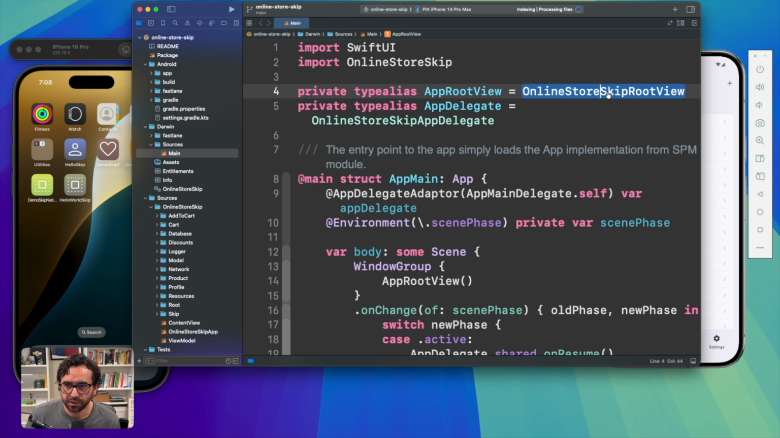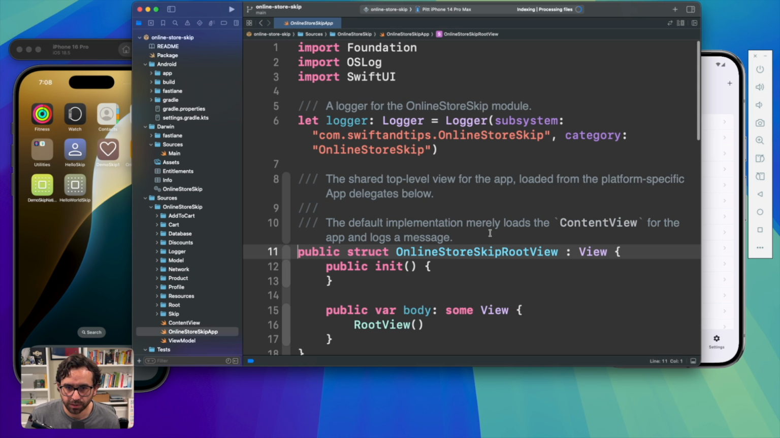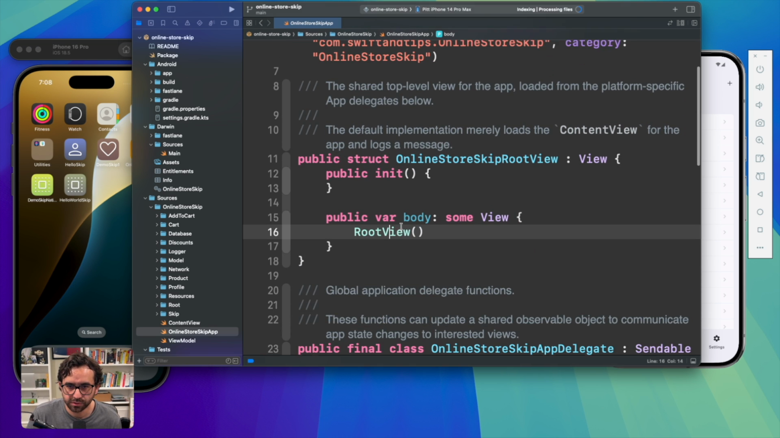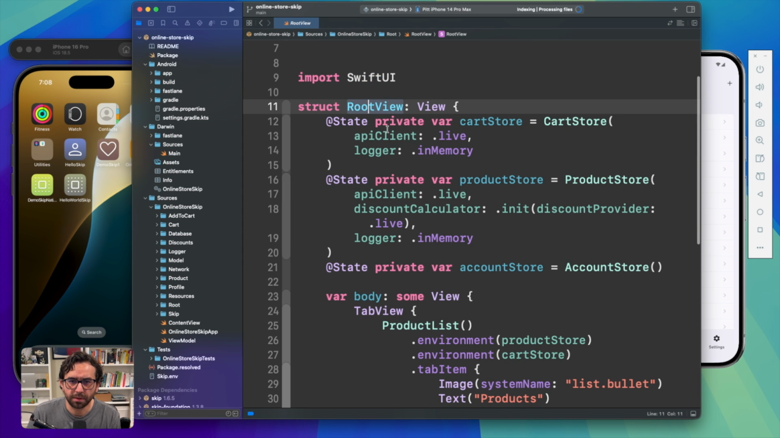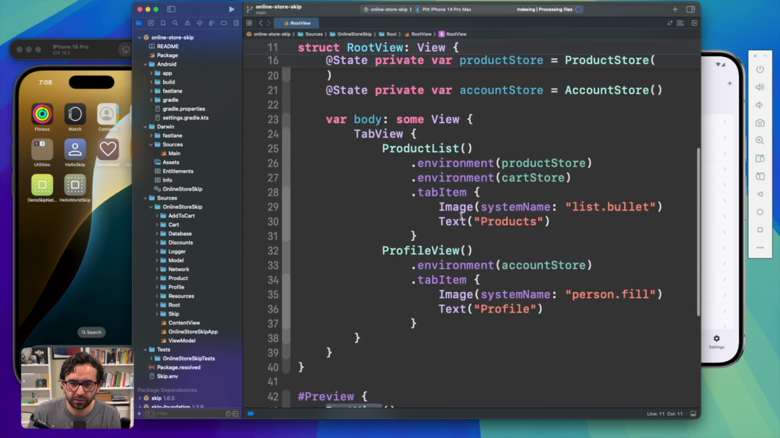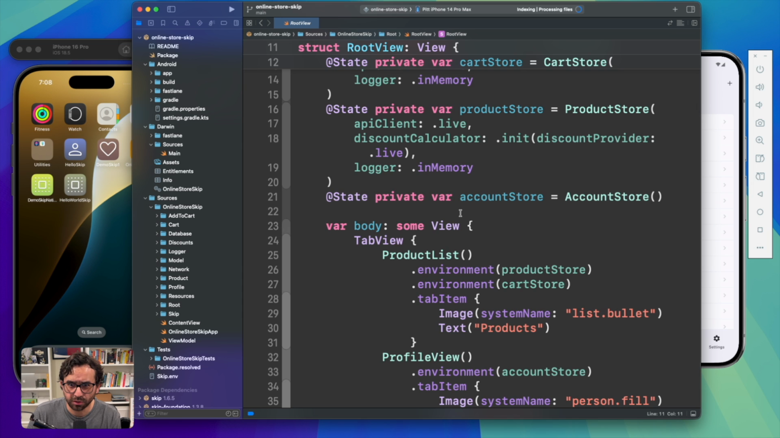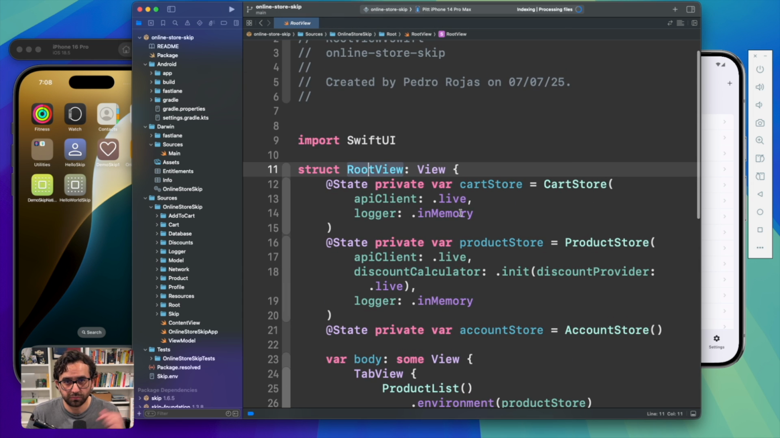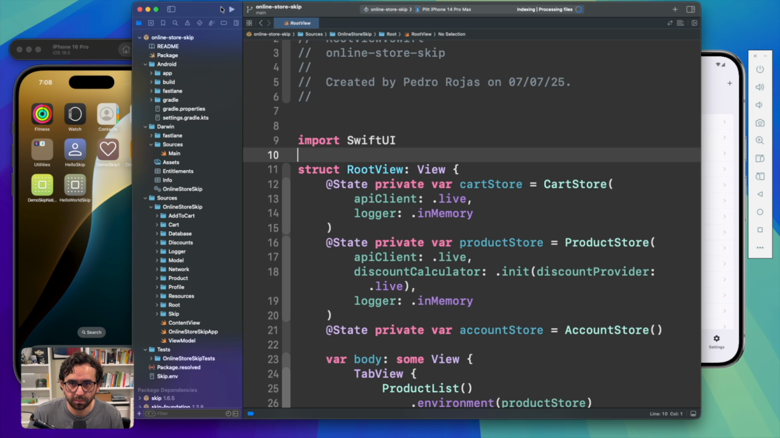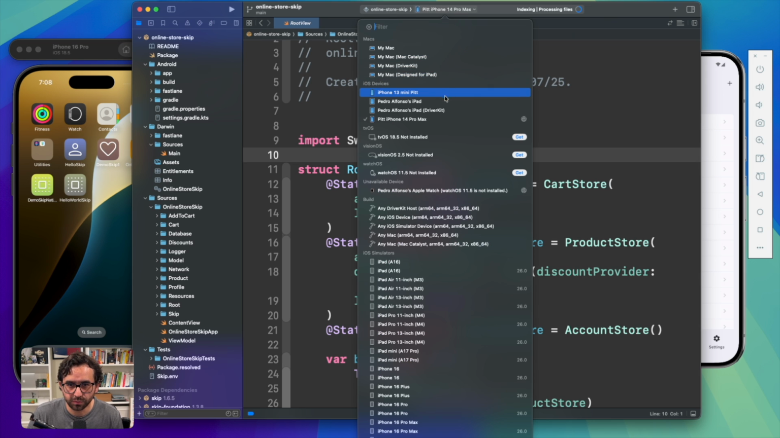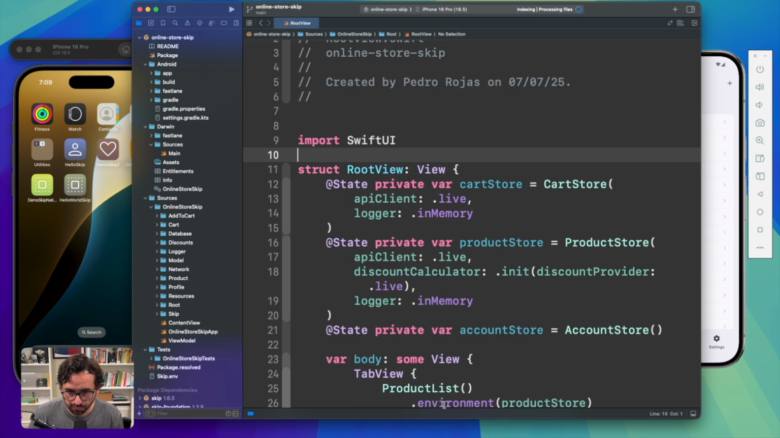Okay, the entry point is this. Let me go back here. Okay, I'm using this root view. I have my own custom root view here that, again, I'm not going to explain in detail. You can read the GitHub page in the description. But my point will be just running this with this configuration, iPhone 16 Pro. And let's see what will be the result.